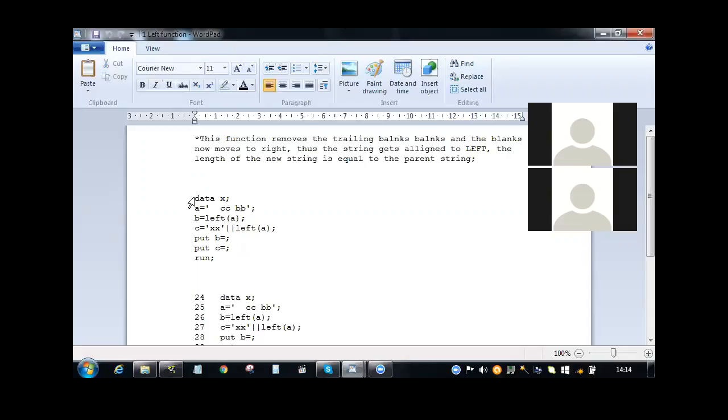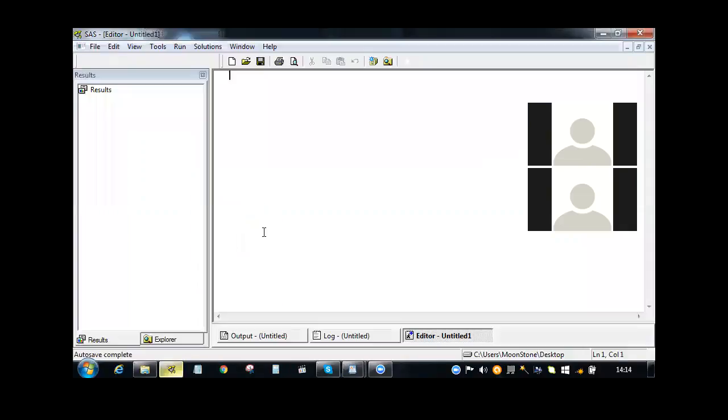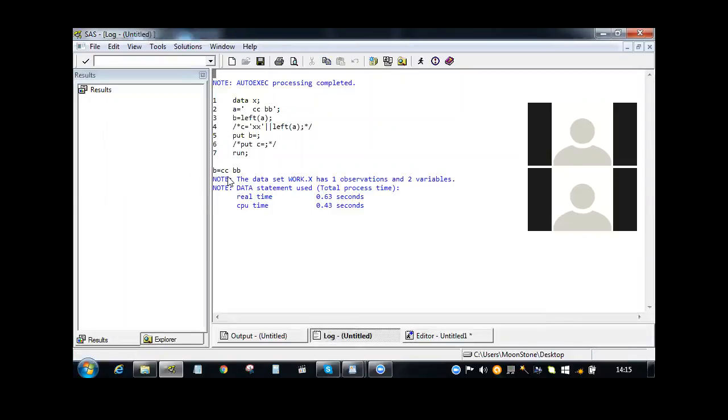So let's execute this code and let me show you the details. I have a variable which has some spaces at the left side. Now what I'm doing is B = left(A). I'm commenting out this so that you can understand it better. Now if I execute this code and check the value of B in the log, because I wrote put B=, what happened here? B equals CC space BB. That means whatever spaces were present at the left side have been removed and put after the string, after BB.